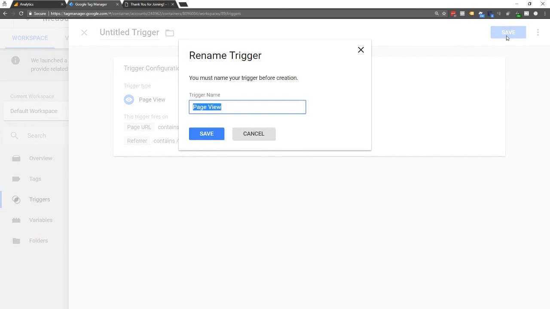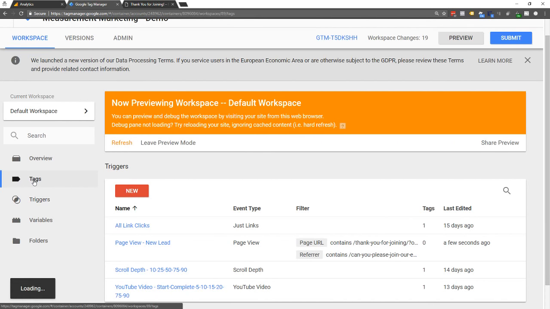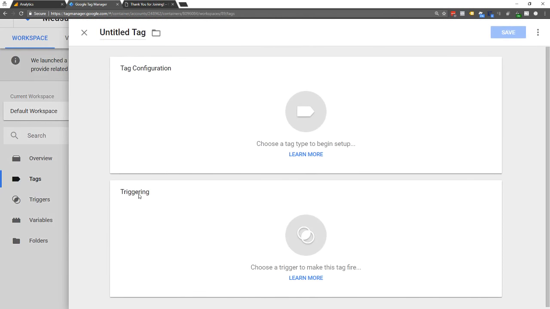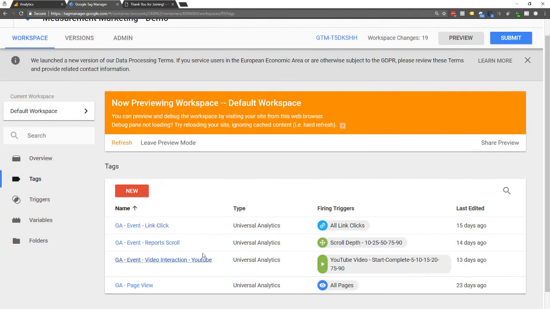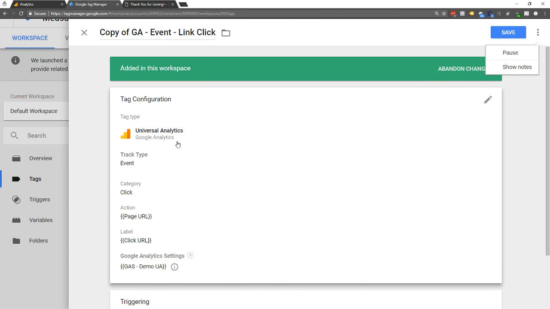So I'm going to go ahead and save this. This is going to be page view and then new lead, right? So we'll save it. Then I've got my trigger all set up. I'm going to go to tags and I'll just create an event tag. Actually, what I'm going to do is copy an event tag, so I've got all the stuff already set up in there.